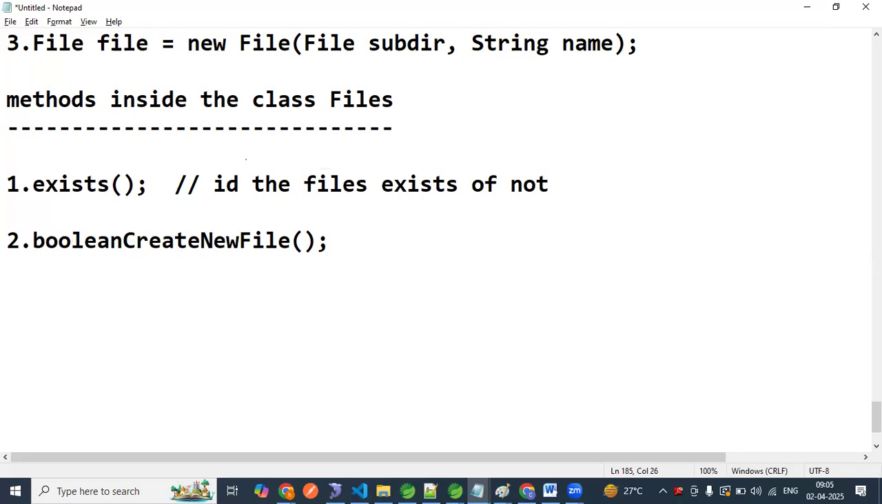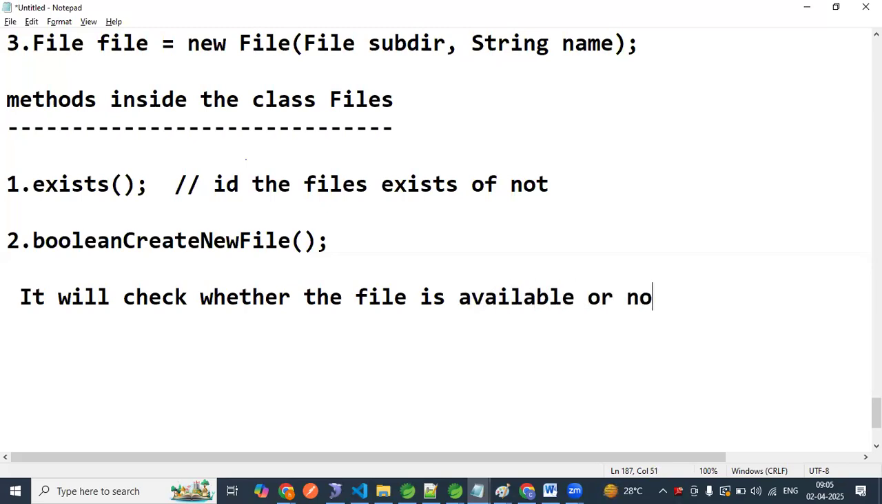This is what this method will do. It will check whether the file is available or not. If available, then it returns false, without creating any file.